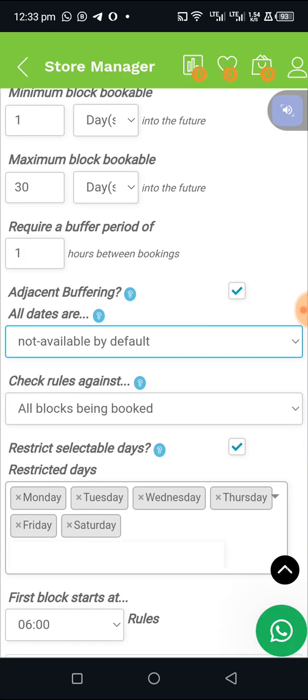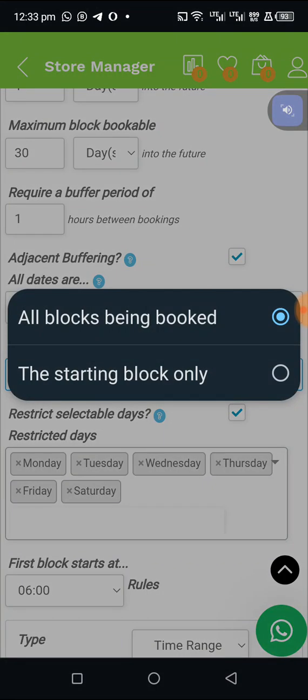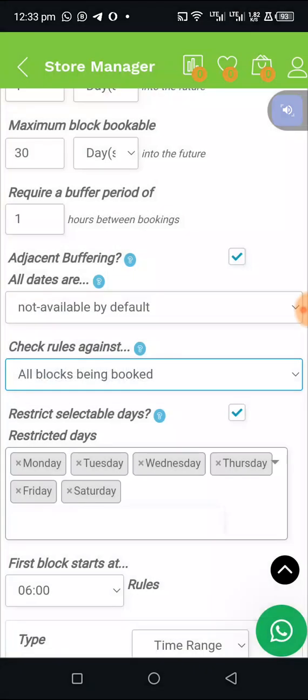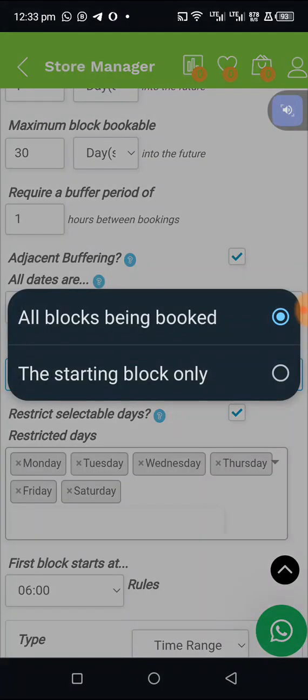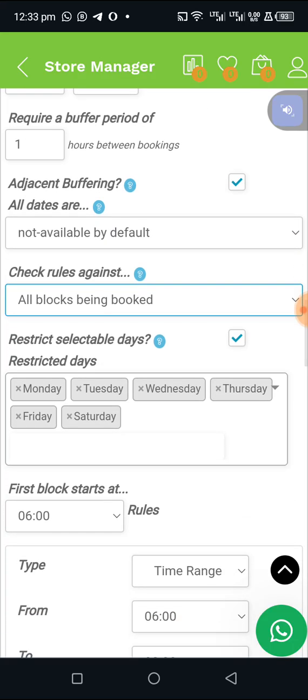Okay, so the next one now says check rules. Check rules against all blocks being booked. Yes, so just go with it like that. Both of them serve the same purpose, but you can just see the grammar there. Check rules against. So anything confusing you, click this blue question mark and you understand it better. Now look at the next one.